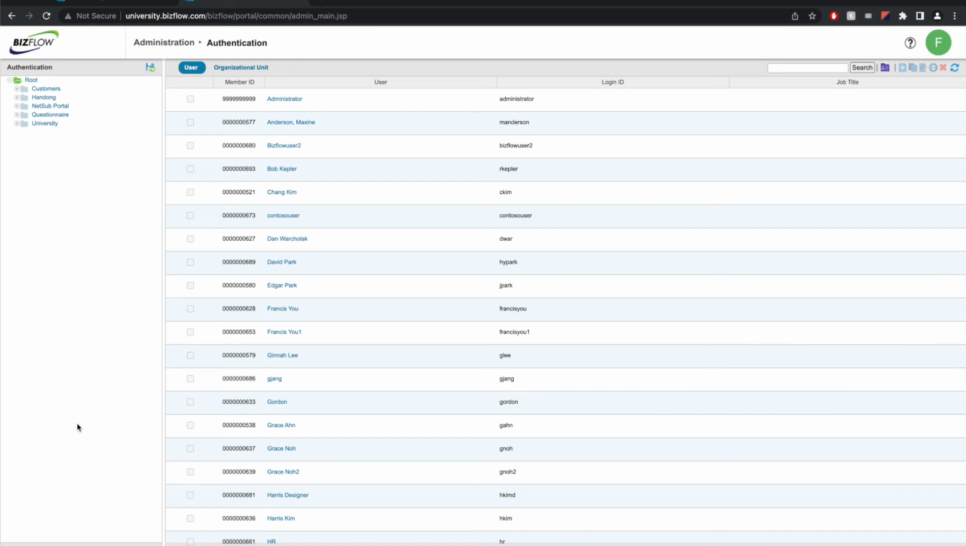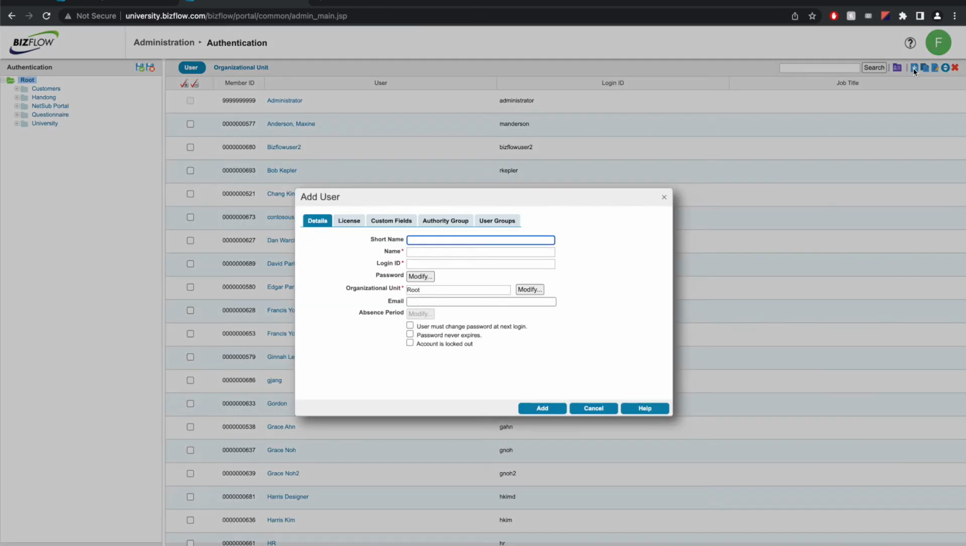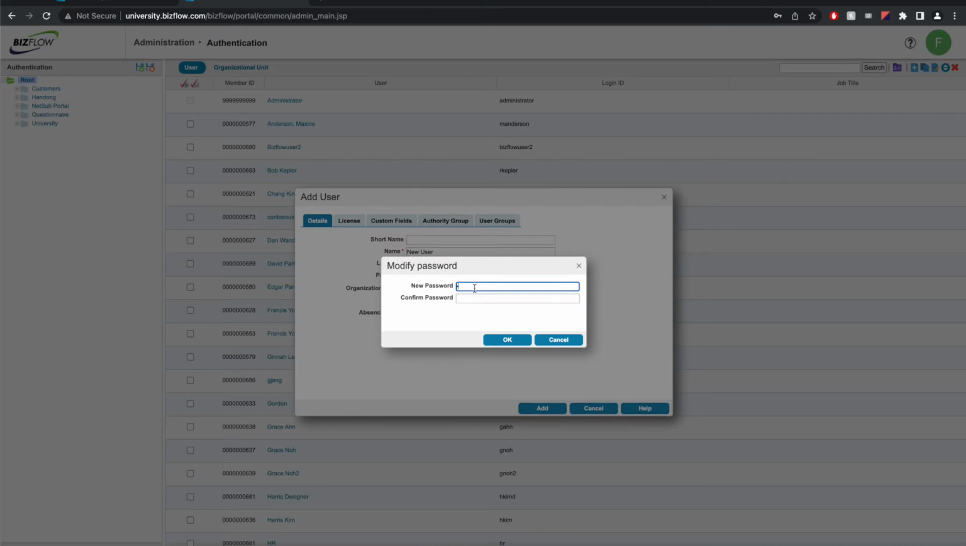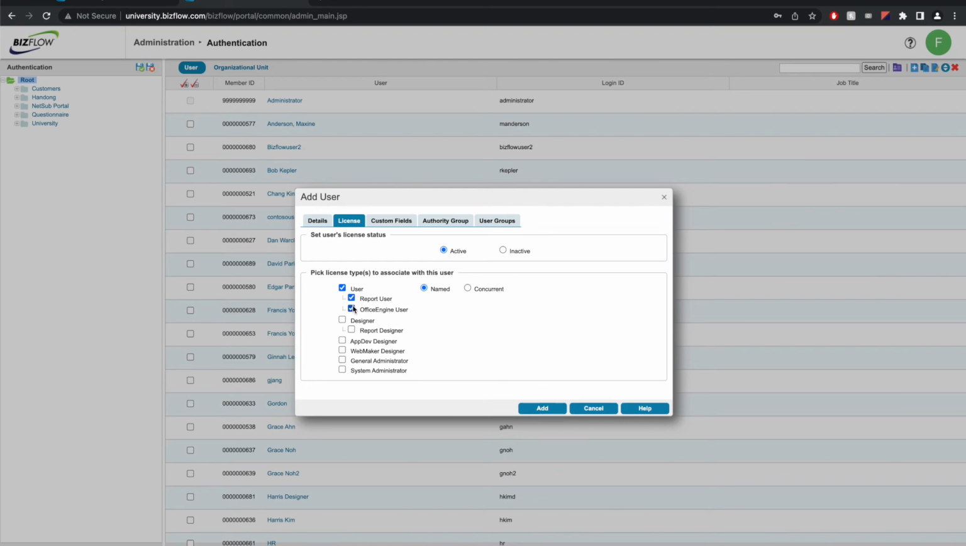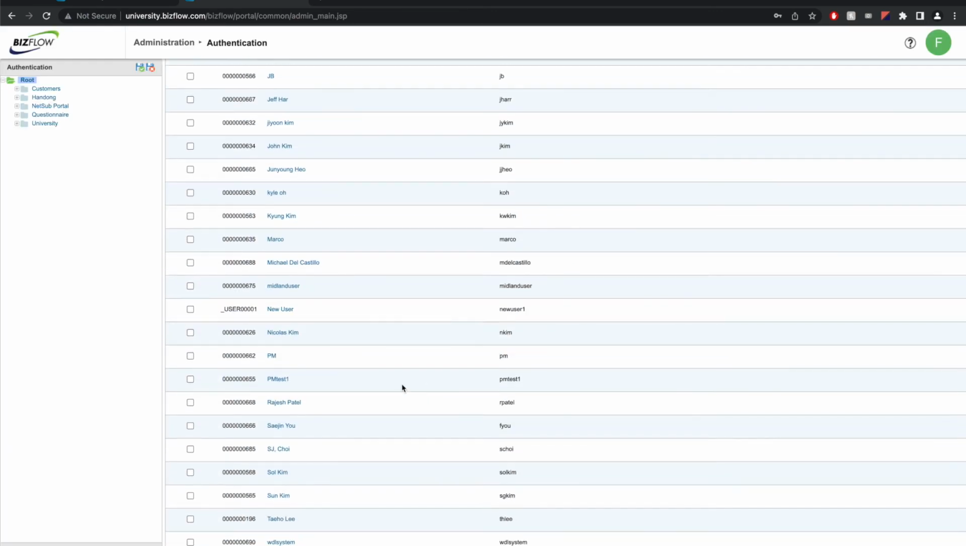From here, drill down to Authentication under General Administration and check out the unit group, and then click the plus icon on the top right and add a user with their name, a login ID, a password, their email address, and then switch over to the License tab and assign the designated licenses for that specific user. After you press Add, check back in the unit group to successfully add the user and verify that the user is created in the list.